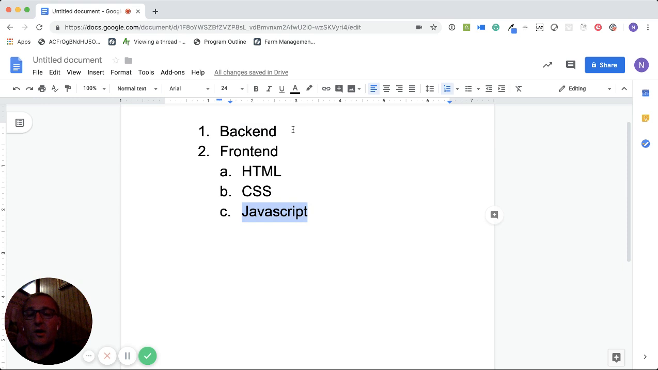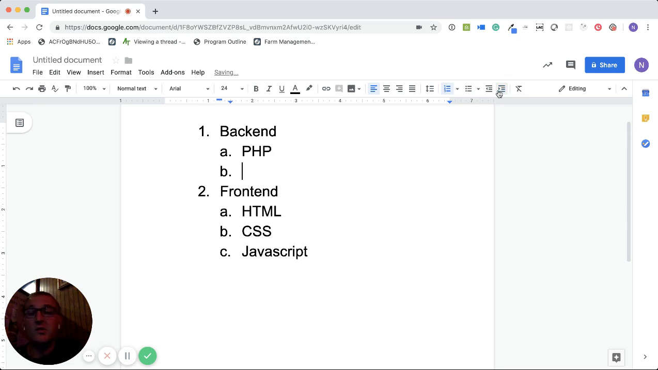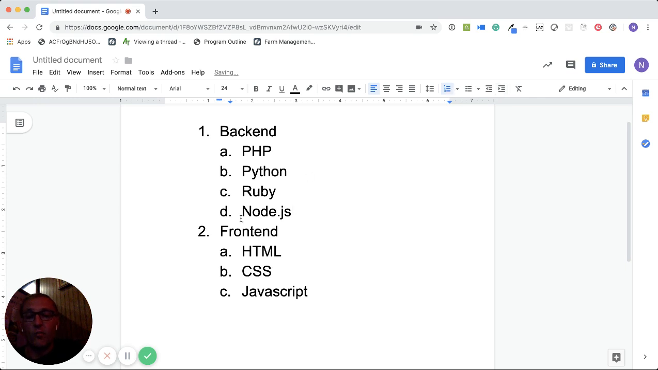I'm going to look at open source languages for back-end development. This isn't an inclusive list, just a list of languages that I looked at. We have PHP, Python, Ruby, and, this isn't a programming language, Node.js, which is a back-end framework using JavaScript.